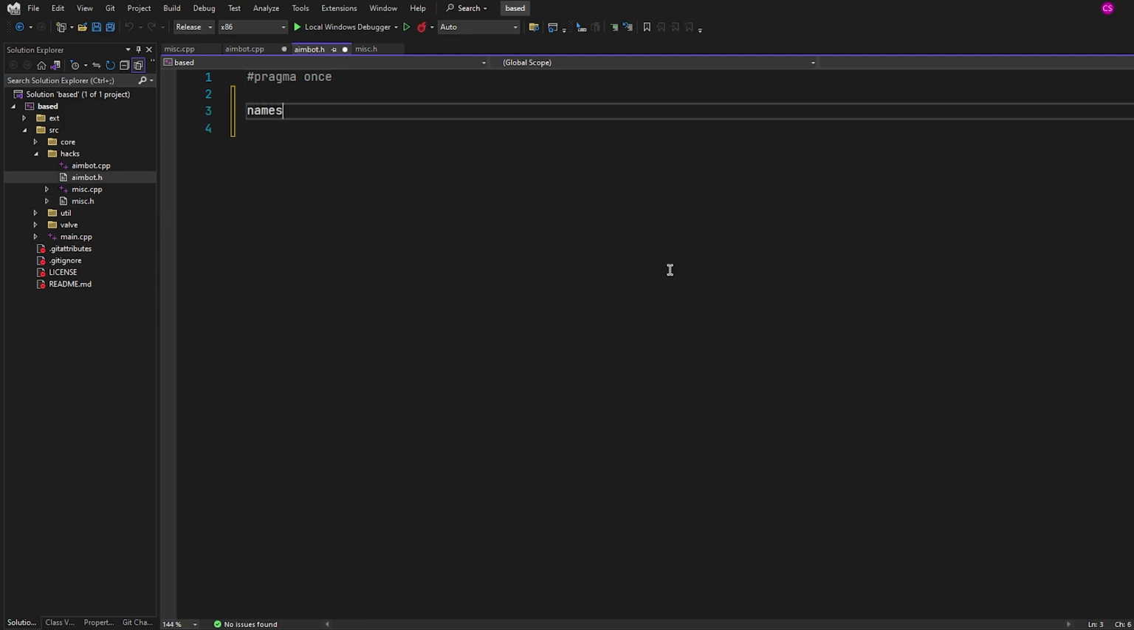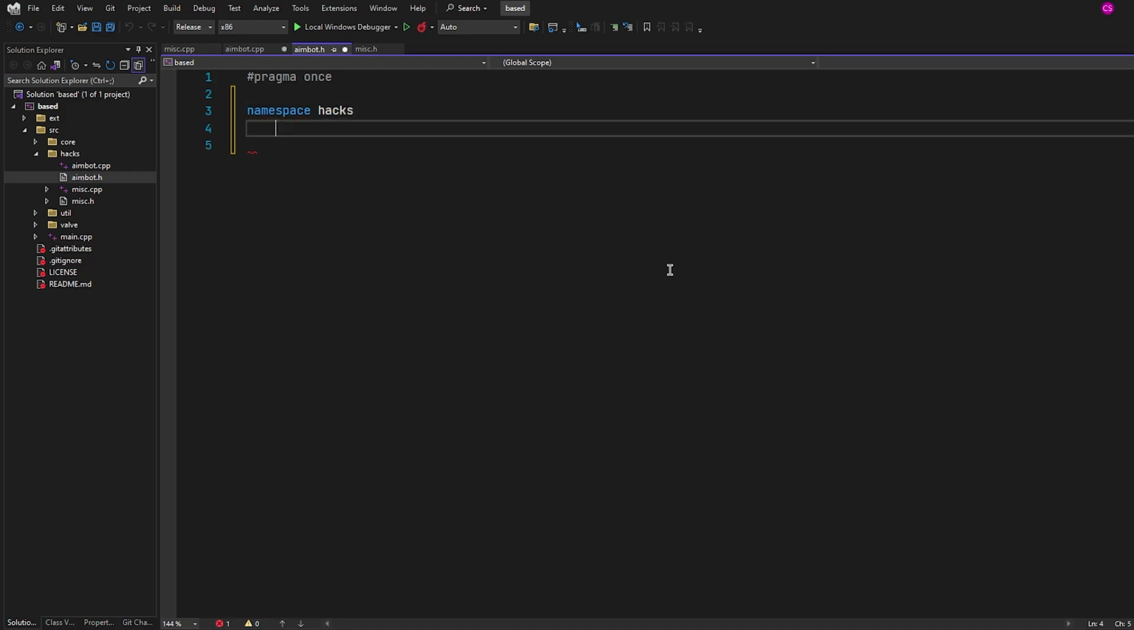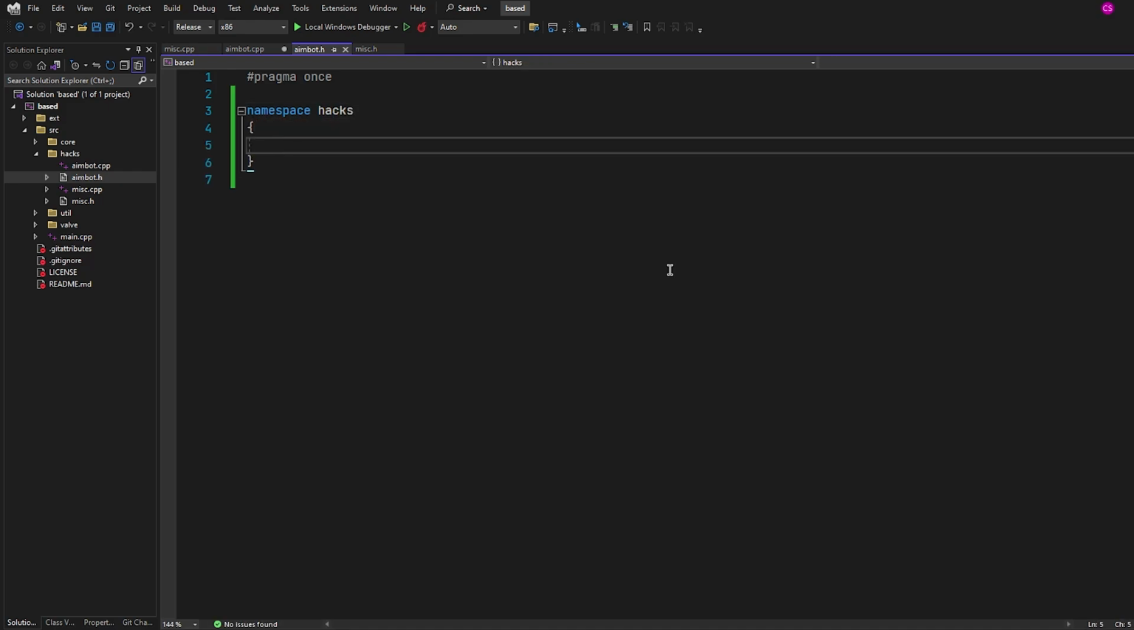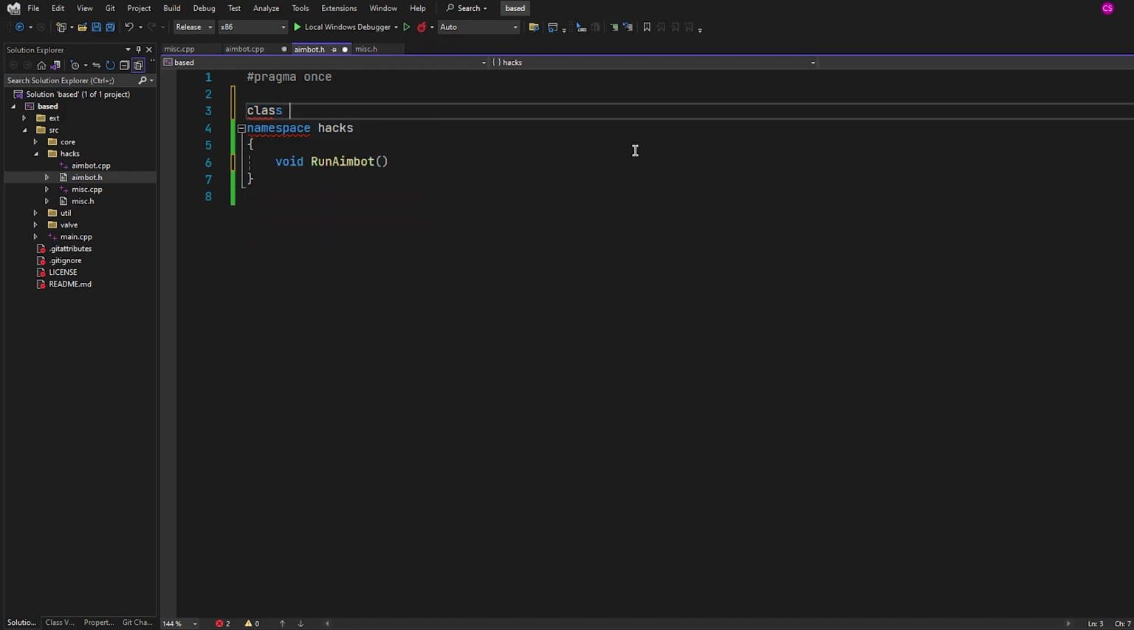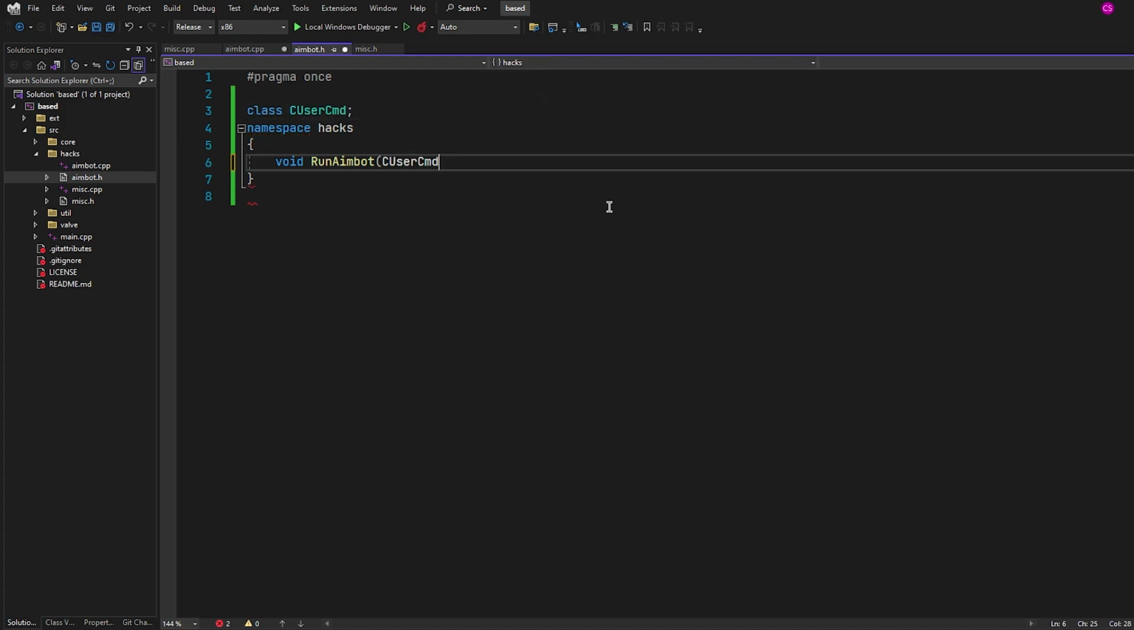So let's start by creating the namespace. It's going to be namespace hacks. This is just so that these aren't global functions, just so that they are hidden in a namespace. And we're going to have a function in here that's going to be void run aimbot. Now, run aimbot is going to take one parameter, and that's going to be a CUserCmd pointer. So before we do that, we need to forward declare the CUserCmd class, just like this. And now we can have a pointer to it without it actually needing to be defined.